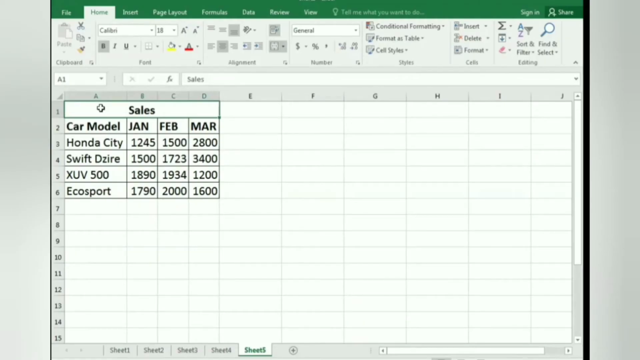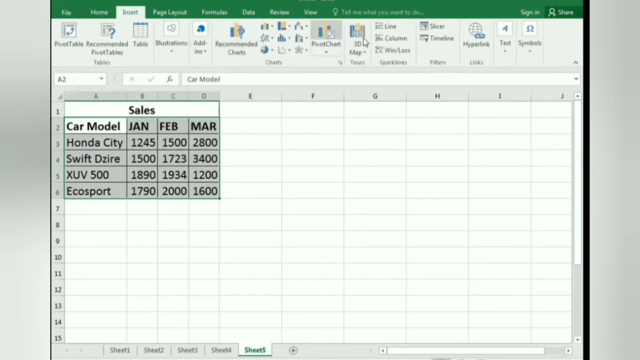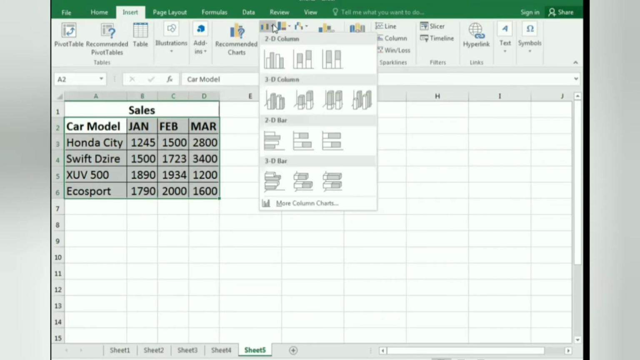So students, let's start with first type of chart, that is column chart. For that you need to select the data. So I am selecting the data with category car models and sales value of 3 months January, February and March. Now go to the insert tab and in the middle of the ribbon there are chart options. Select chart option from there, column chart option.